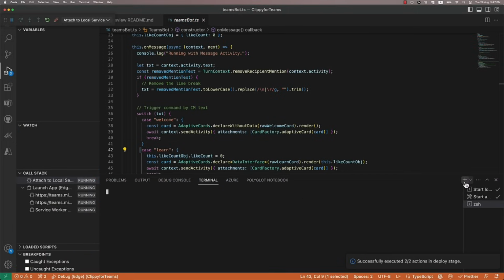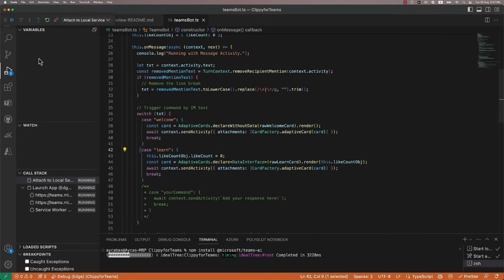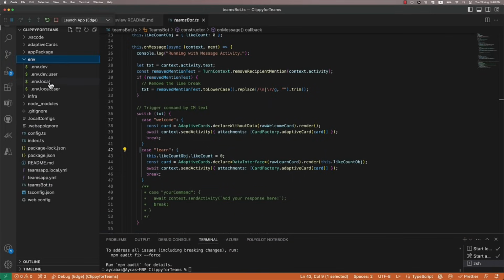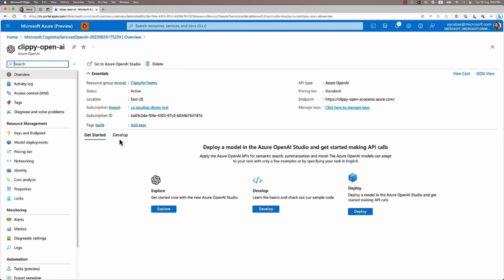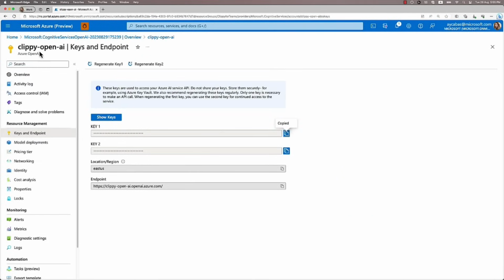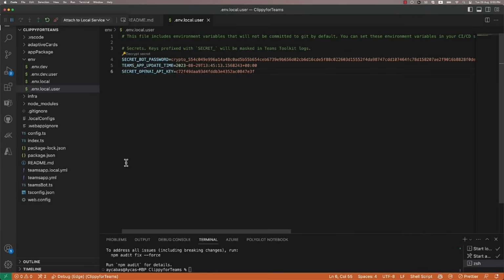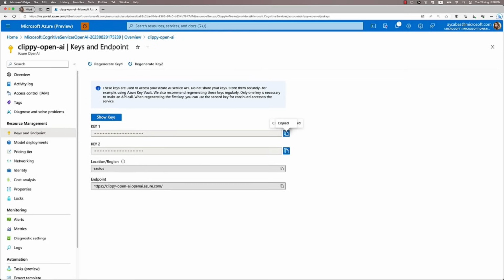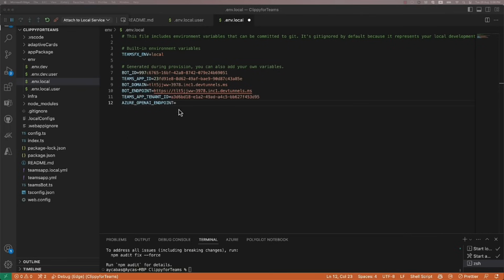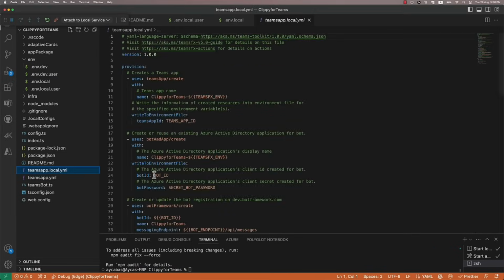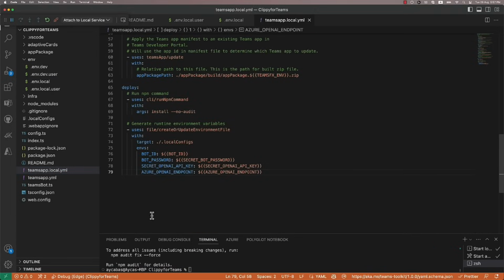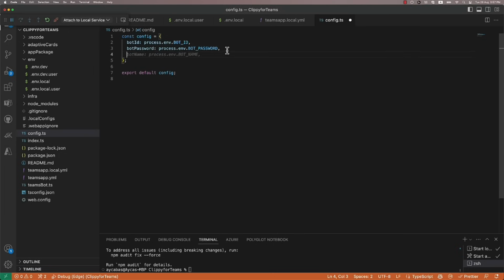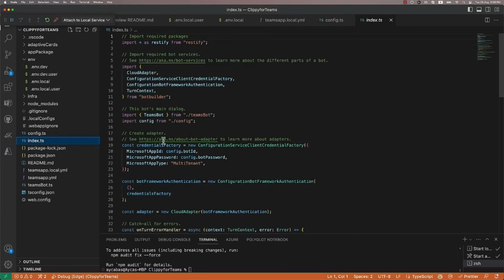Let's install the Teams AI library. I will extend the terminal and I'll type npm install Microsoft/Teams AI. To work with Teams AI library, we first need to add OpenAI endpoint and key in the environment variables. I already created an Azure OpenAI service. I will copy the key and paste it in the env.local.user file. I'll go back and copy the endpoint and paste it in the env.local file. To make this work with F5, we will have to define our environment variables in teams-app.local.yaml and config.ts. After all this setup, now we're ready to bring Clippy to Teams. Let's get started with the code.